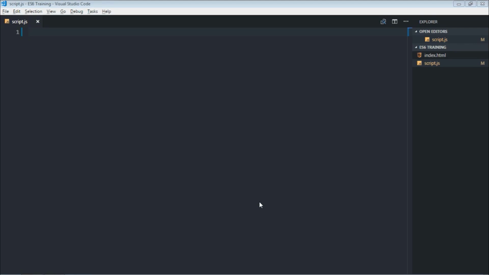Hi everyone, so in this video we'll talk about computed property names. They are basically used when you want to use a variable value as a property name. Let's go with the example and see how it actually works, because that will give you a clear picture.